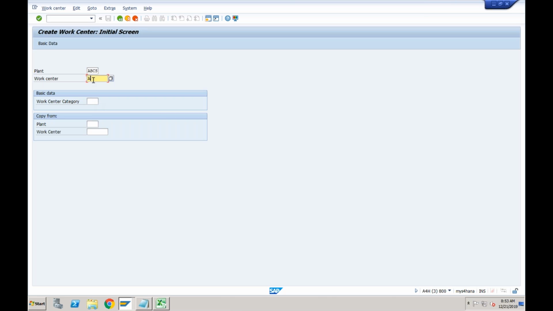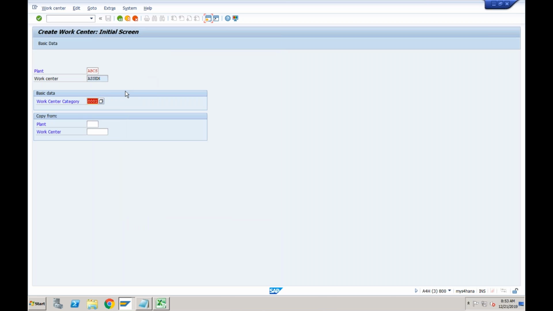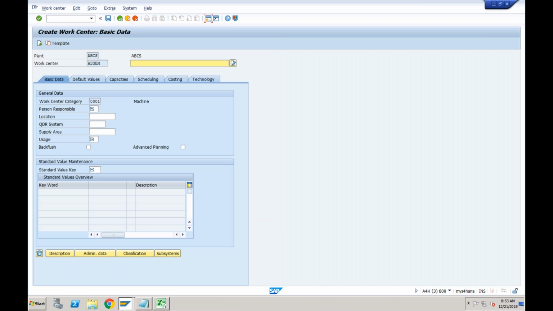Okay, so as I told you, it should be same as your activities and cost centers. So work center assembling, you have to provide the work center category. Okay, whether it is a machine, you are going to do this assembling activity in the machine, or you are going to do it as a labor. Okay, so let's say it is a labor activity, or let's take any machine itself. Let's say we are doing this with machine. Press enter. Just provide the name. So this is going to be assembling.